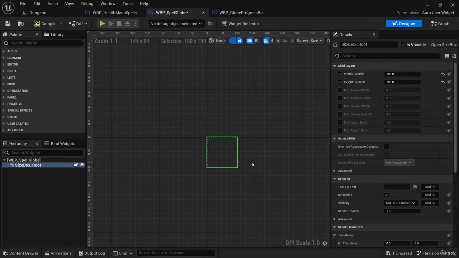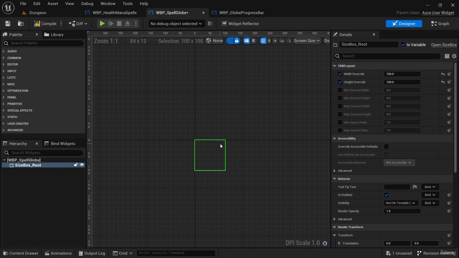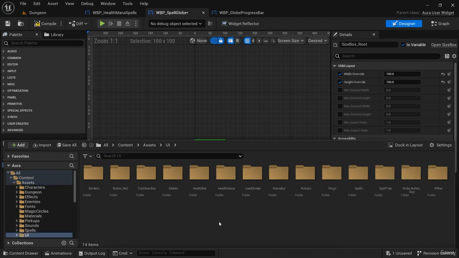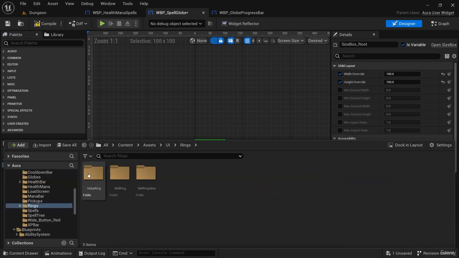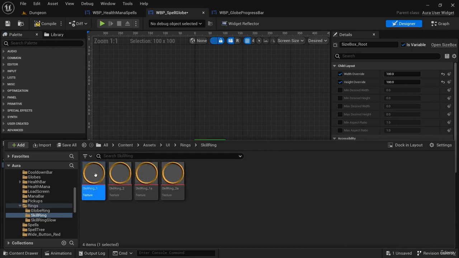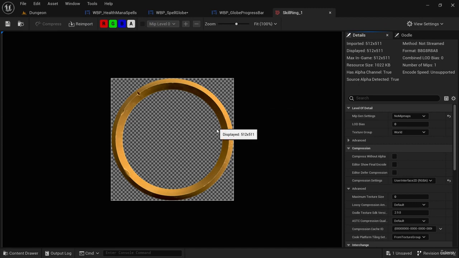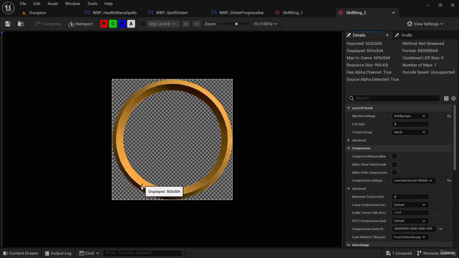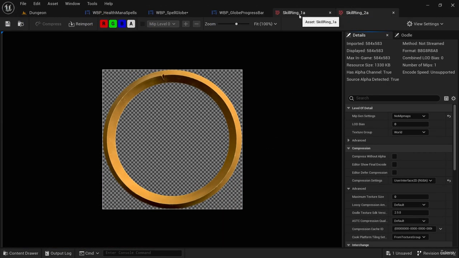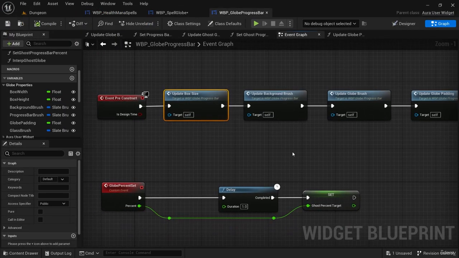Now we're going to want a few brushes here, and we have some brushes. If we go to our content assets folder and go to UI, we have a rings folder, and we have globe ring. These are the big rings that we're using for health and mana. And we have skill ring, and there are a few variations of the skill ring. Here we can see skill ring 1. We got a crack on the right and a crack on the top left. Here's skill ring 2. There's only a crack down there at the bottom left. Skill ring 1A is different, and skill ring 2A is also different. So we have some pretty nice looking skill rings that we can use.